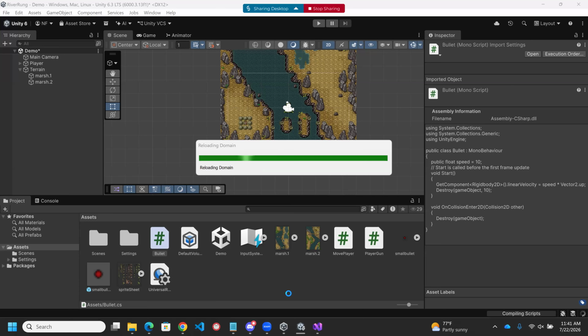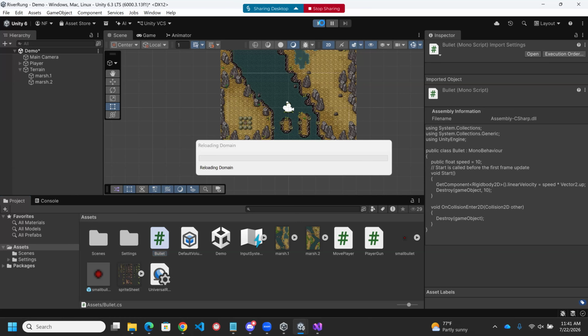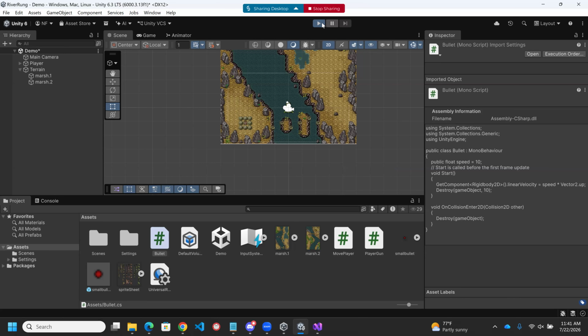If I come back here, wait for it to... Yes, okay, just want to make sure. All right, so recompiled, I say go, I wait for it to reload. What even is reloading domain? Is that the new reticulating splines?